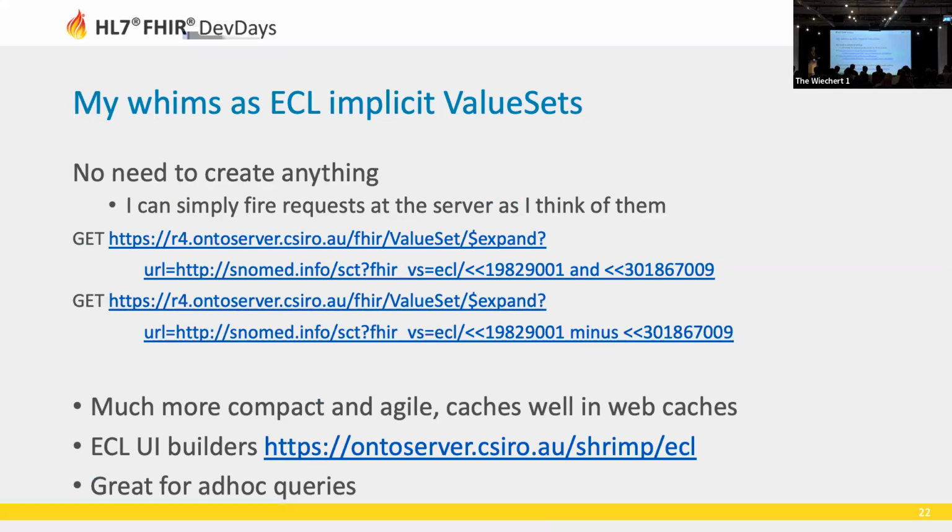But if we have a look at the ECLs that I had before as implicit value sets, this is what we end up with. You can just fire these GET requests directly at the server with no warning to the server, and it will come back and can evaluate these quite quickly. The first one is the first example I had, so everything that's, I think it was a lung disorder and an edema of trunk. And then the next one after that is everything that's a lung disorder minus all of the things that are edema of trunk. You can just fire those and they'll get cached. And so they're a lot more agile, easy to use, cacheable.